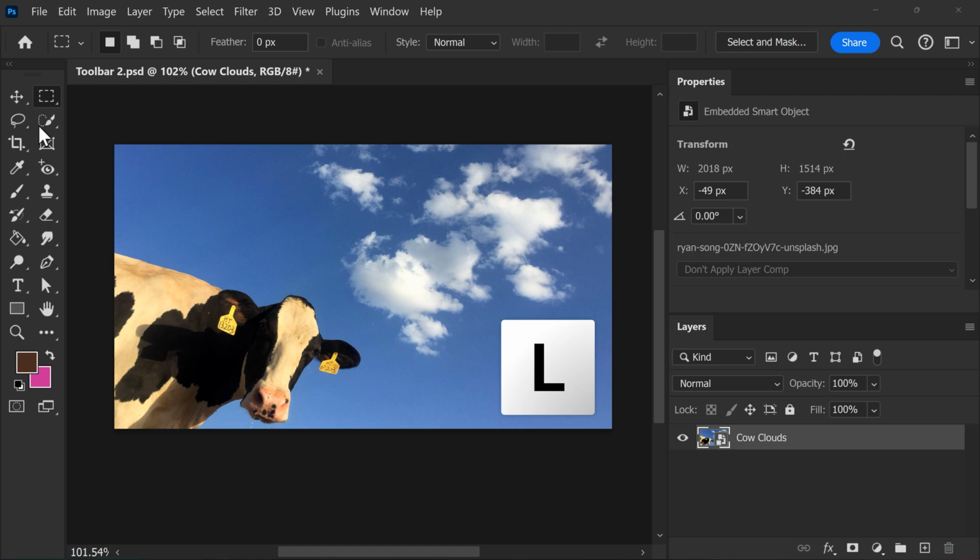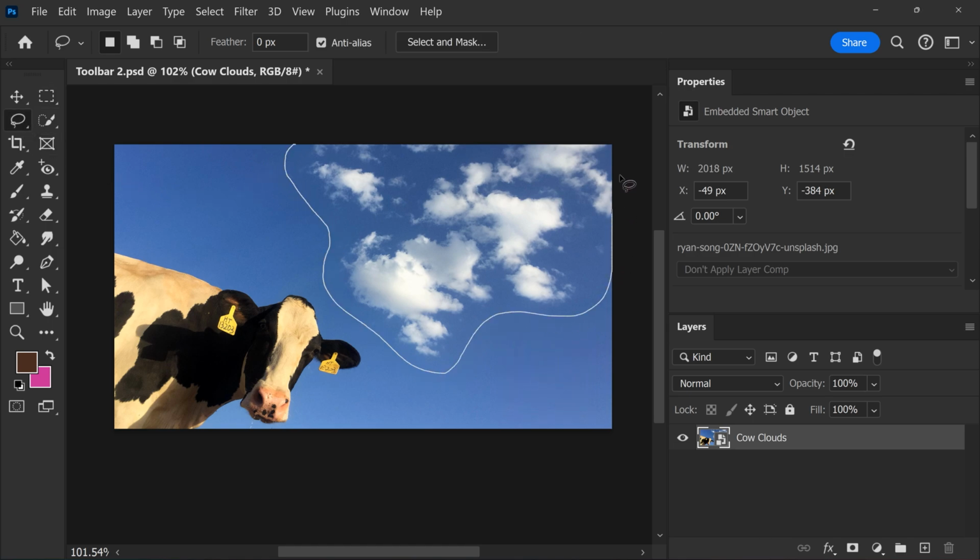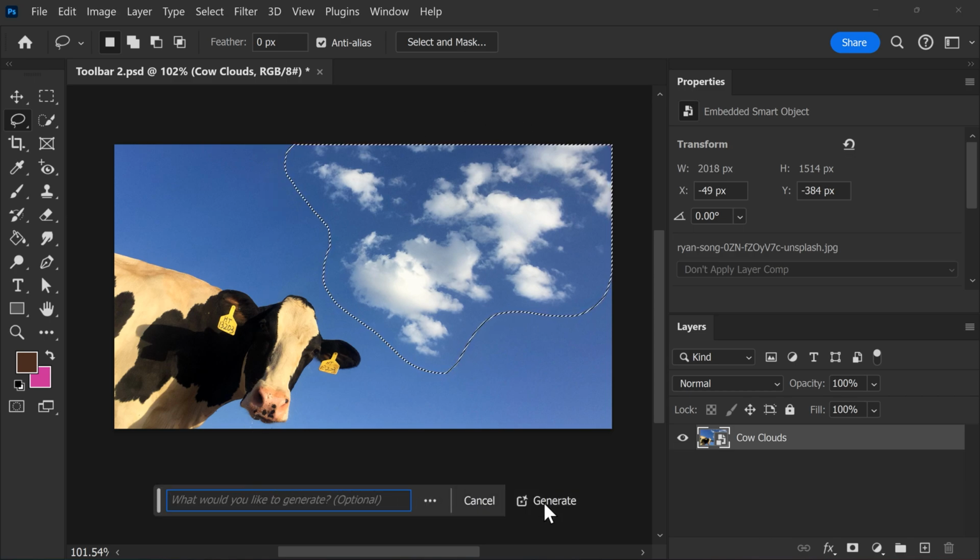You can use it to draw a selection around an image. Let's say I want to remove the clouds from my picture. Simply draw a selection around the clouds. And when you're done, click the generate a fill button. Then click on generate. Congratulations, you've just used some Photoshop AI.